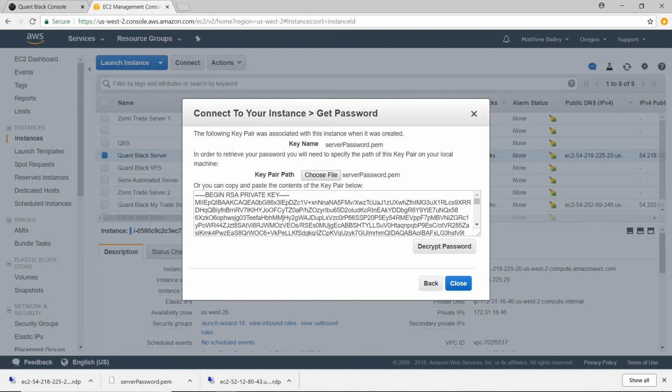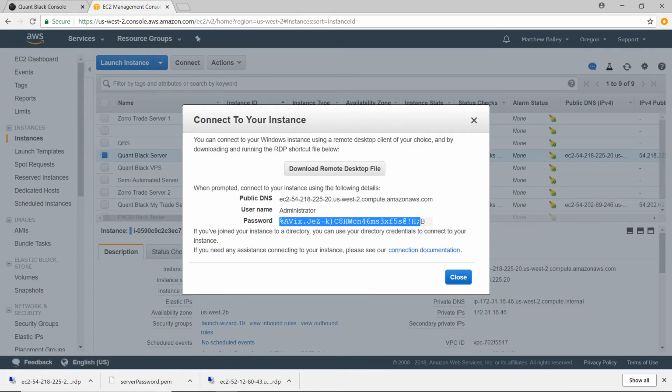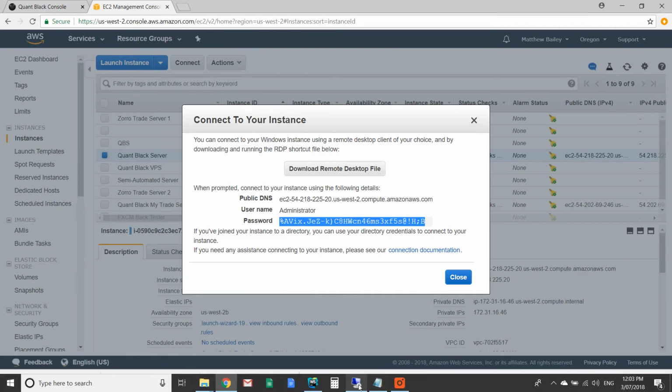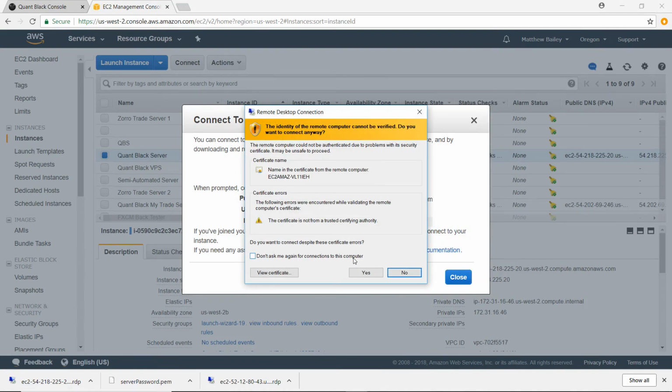I usually just leave it there. It'll have a whole bunch of garbage here, and then just click decrypt password, and this is your password for your server. It's quite a long gibberish password, but if we just copy that and go back to our remote desktop, so this remote desktop thing that we had up that was asking for the password, and paste that in there. Now if you click remember me, it should hopefully save that password in there, so you don't have to copy that in every time. So then we can connect.